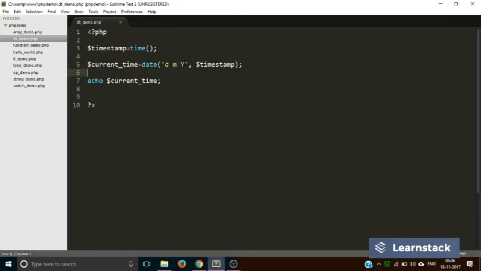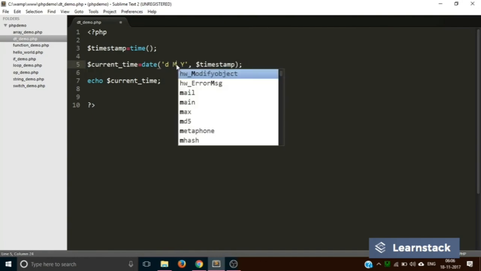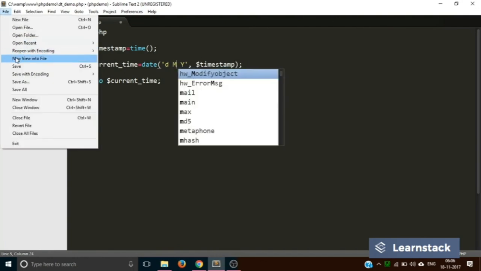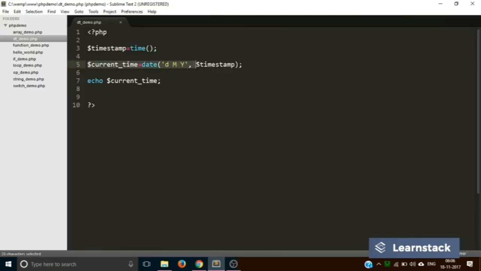Save, reload, it says 18 11 2017. You can also change M to capital M and see what will happen. Save, reload, now you get a three-letter word, NOV. For October, you will get OCT. So this is how you use the time and date functions to print out the current date or time. Okay, great.